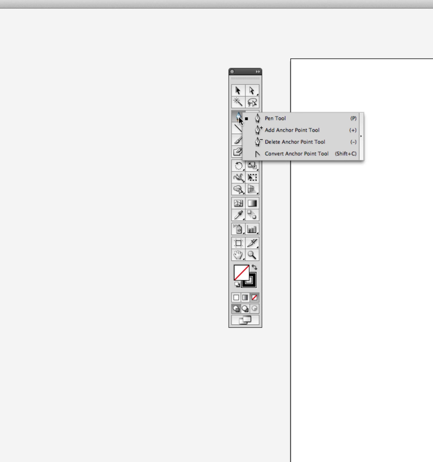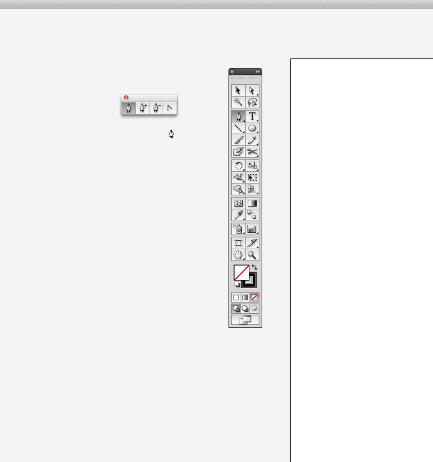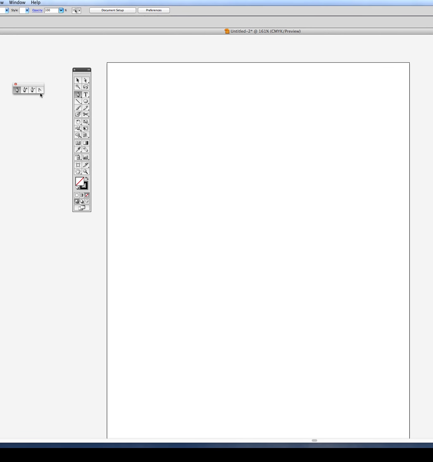There are other pen tools. If you hold on to the first pen tool for about 2 seconds, you can go ahead and pull out these additional tools. Let me show you how these tools work.